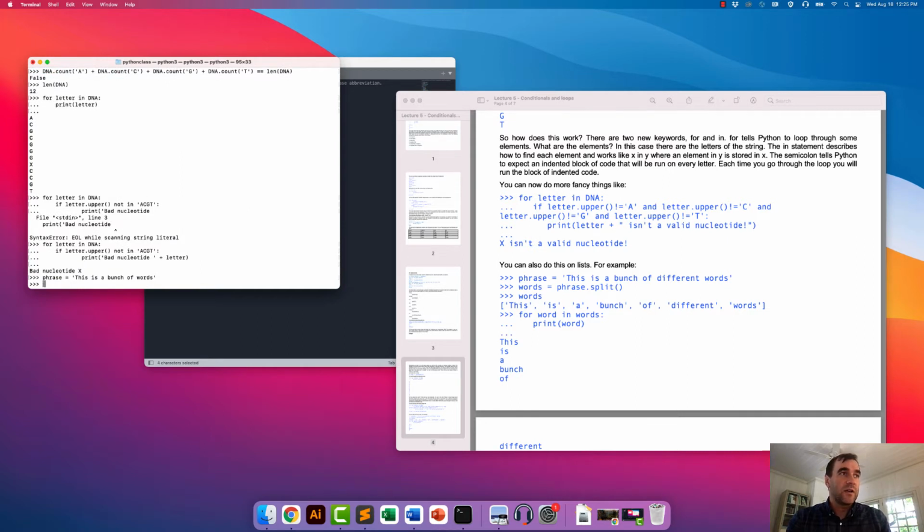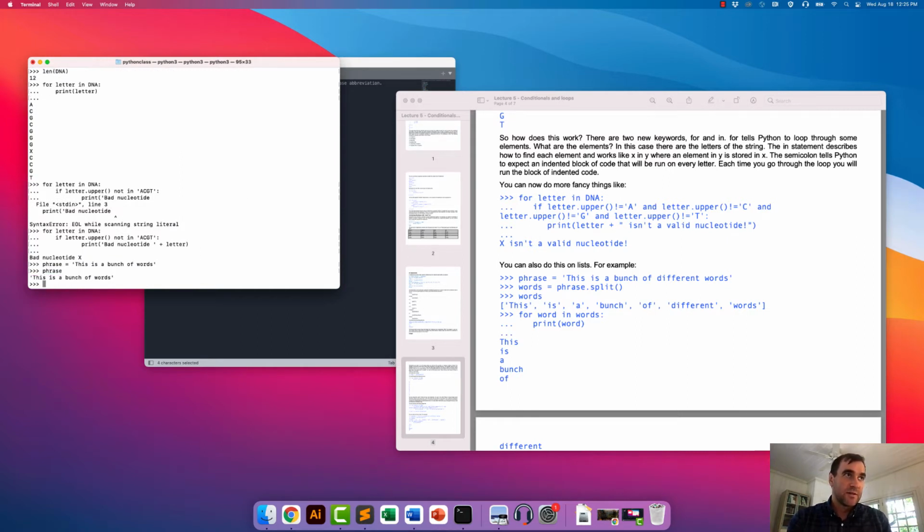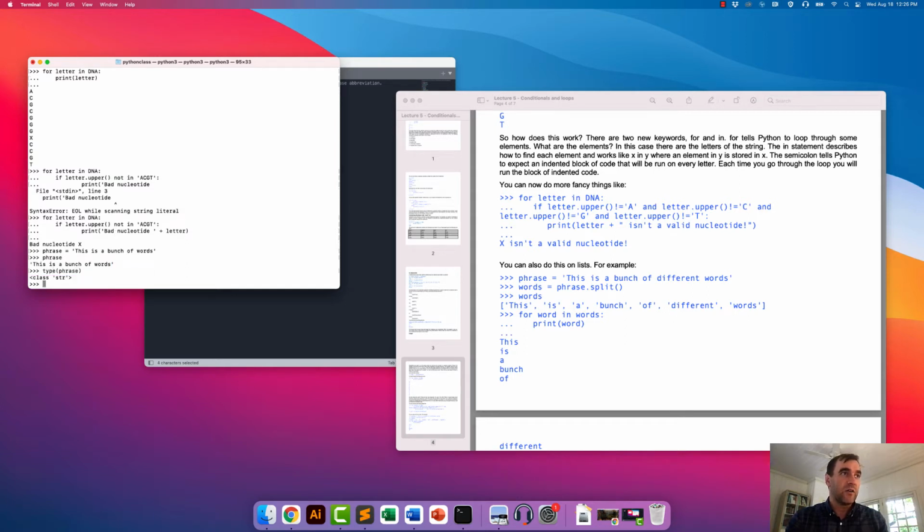So we have an object. What kind of object is this? This is a string object. We can see that because there are these single quotes, that is how we know. We can also use type to verify that.